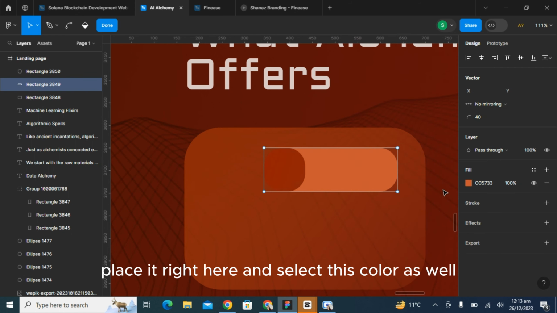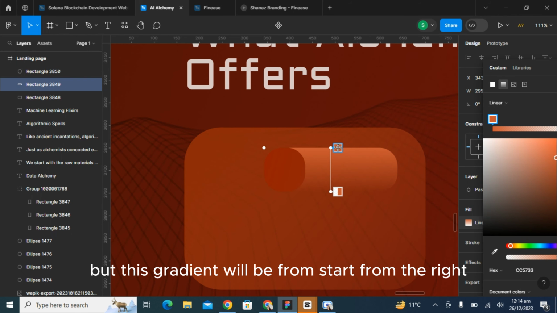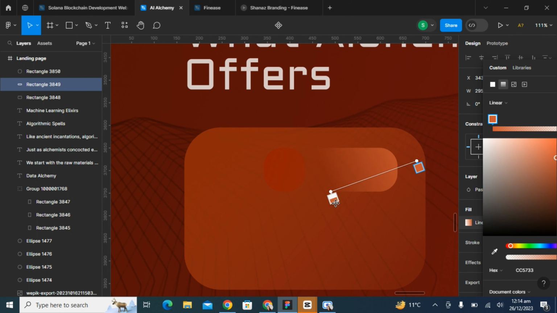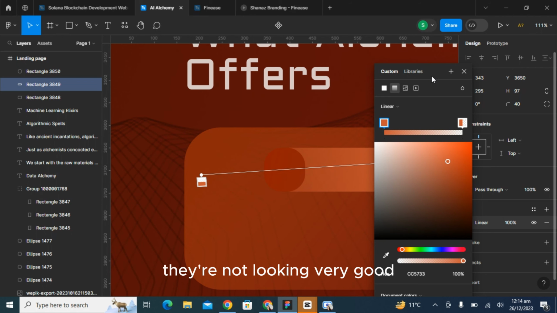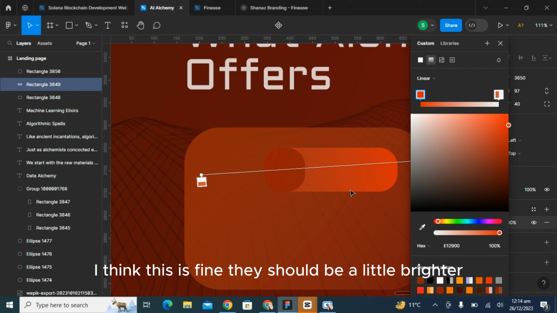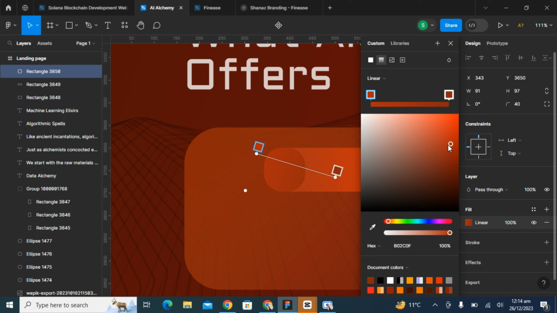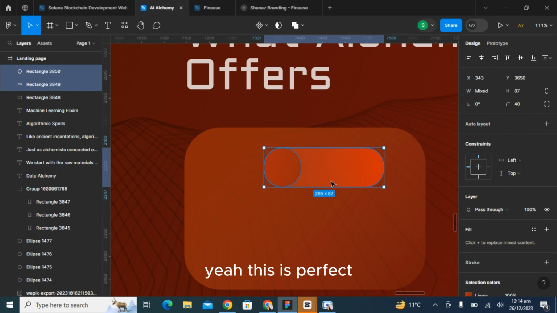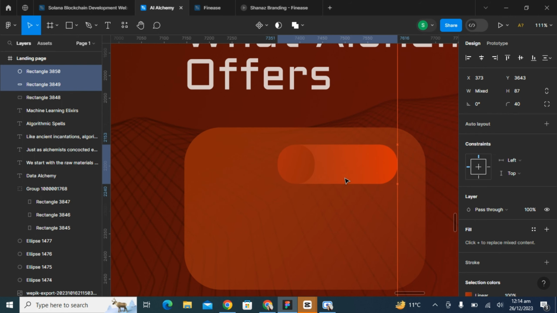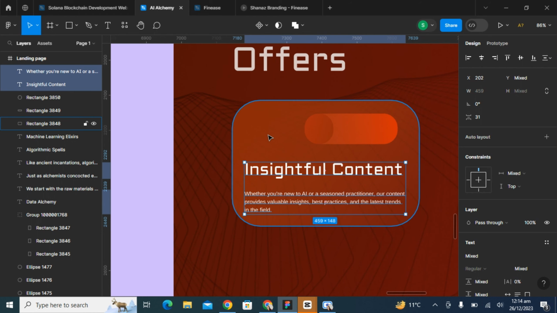I'm gonna select this color as well and the main rectangle, and also give it a gradient, but this gradient will start from the right and go to the left. So I'm gonna give it a cool look, and I'm gonna change the colors as well. They're not looking very good. I think this is fine. This should be a little brighter. I think this is fine. Let's make it small. It's too big. Yeah, this is perfect. Okay, so for this, I'm going to add the text.